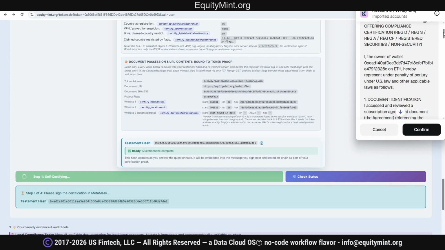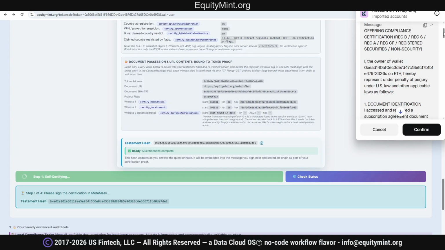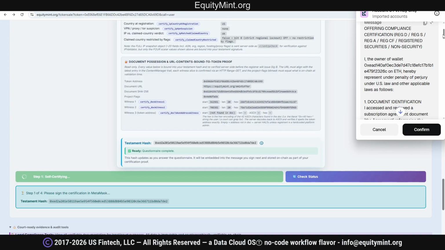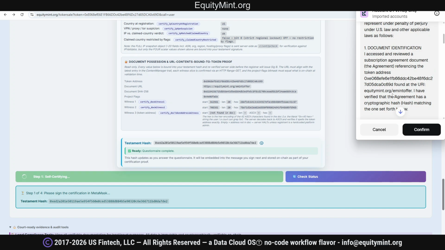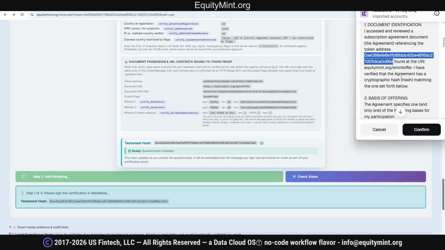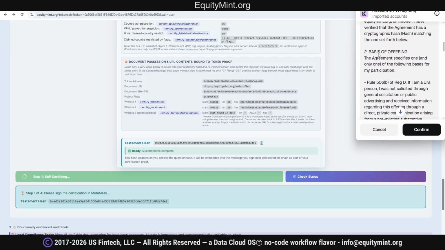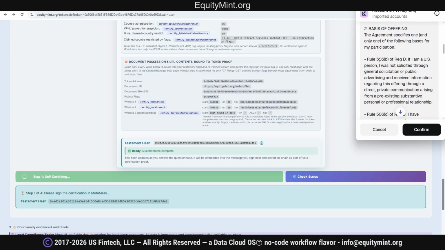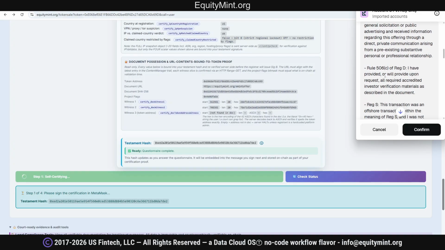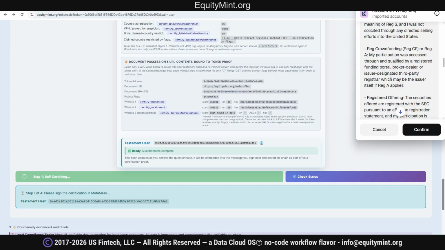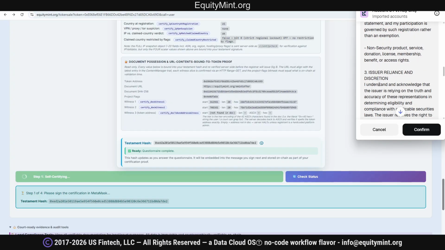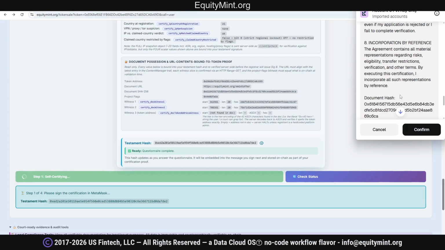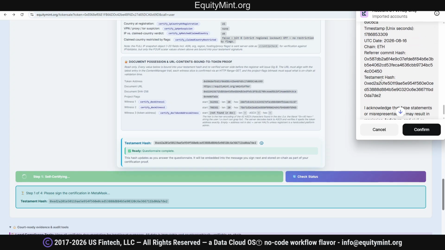Look, the investor signs it, the potential investor, right? He signs that he's the owner of the wallet. He signs that in good faith he read the document, but that references the token of currency. And I verified the agreement has a cryptographic hash matching the one set forth below. The basis of the offering is here: Rule 506(b) of Reg D or 506(c) or Reg S or crowdfunding or registered offering, non-security, issuer reliance and discretion, a lot of stuff. And then it's dated here at the bottom.